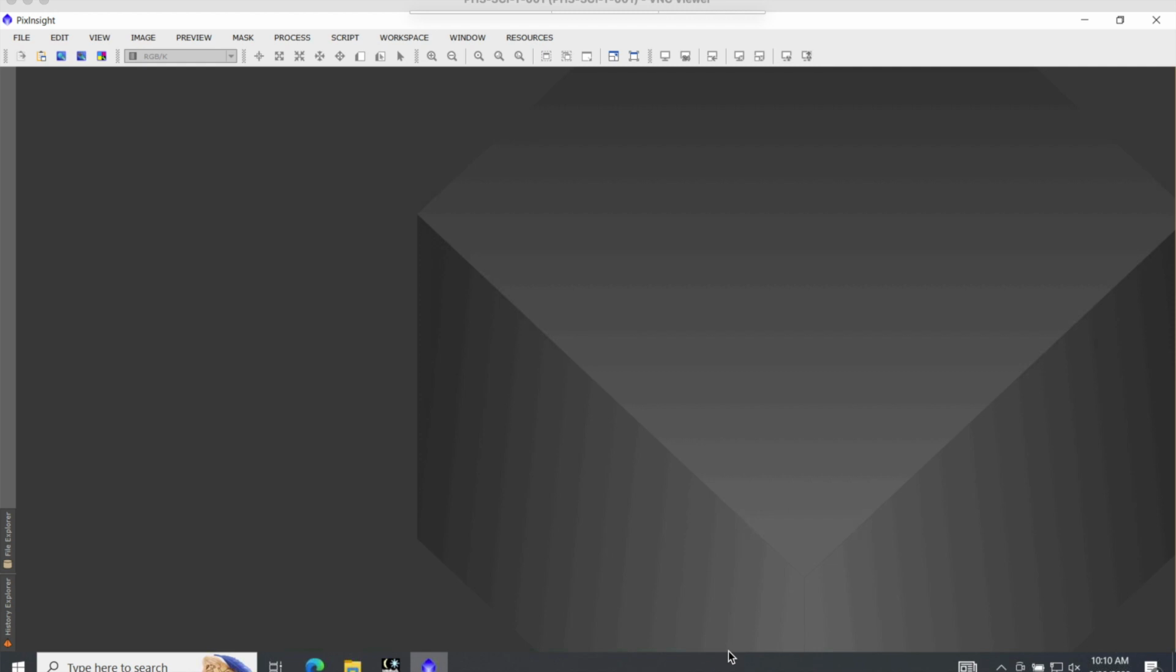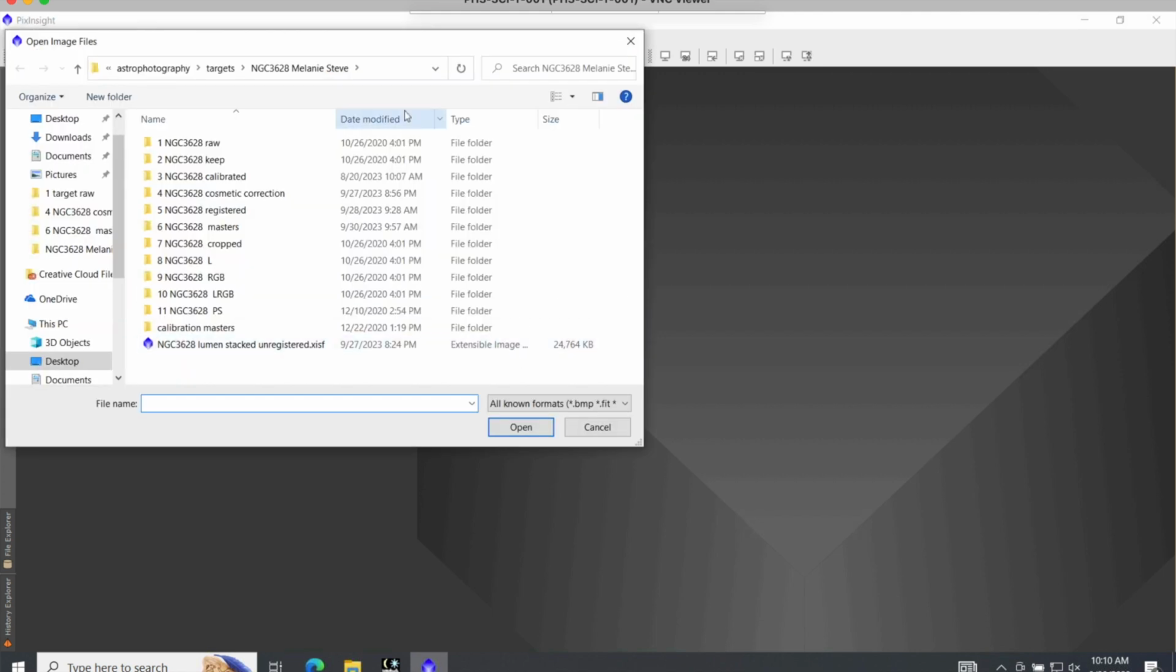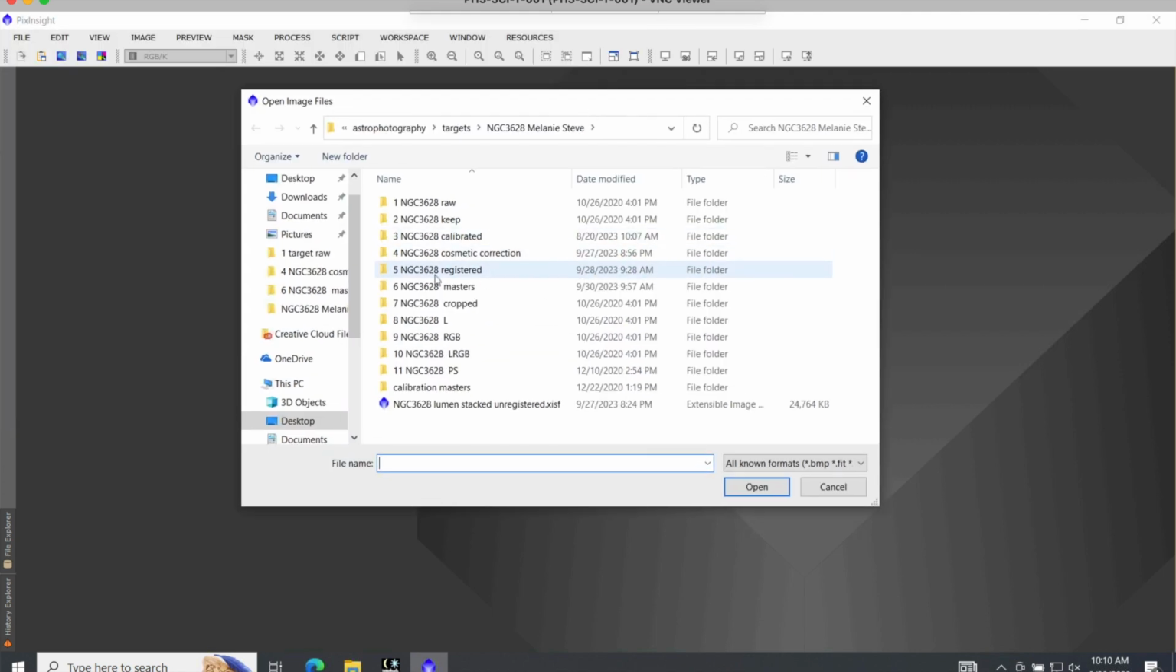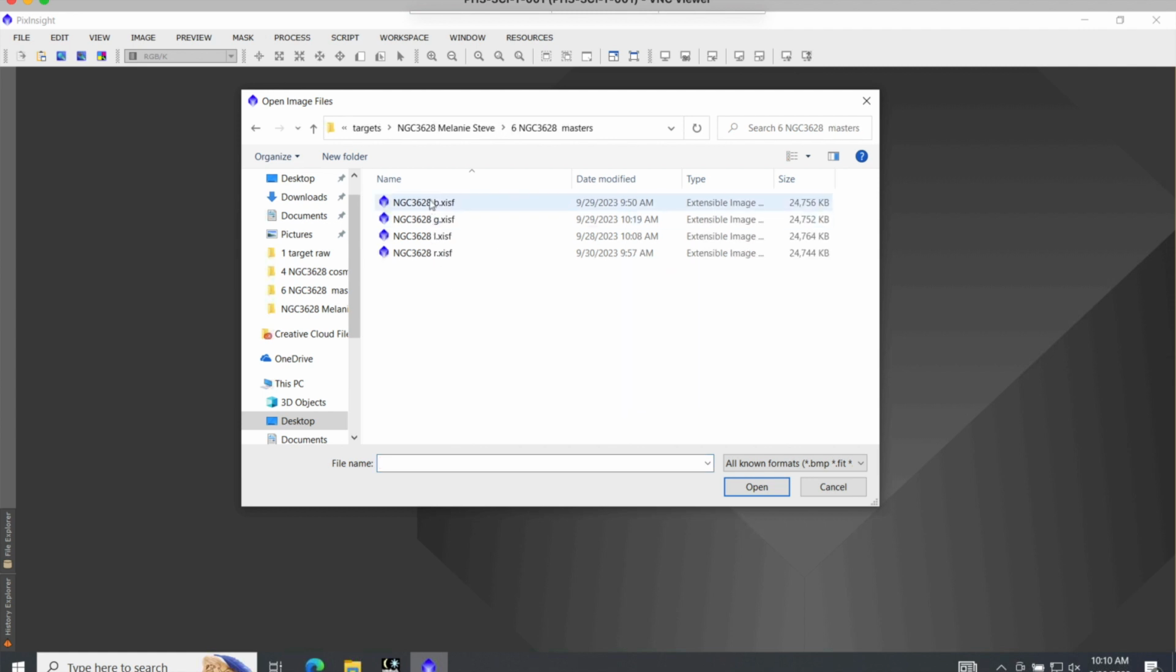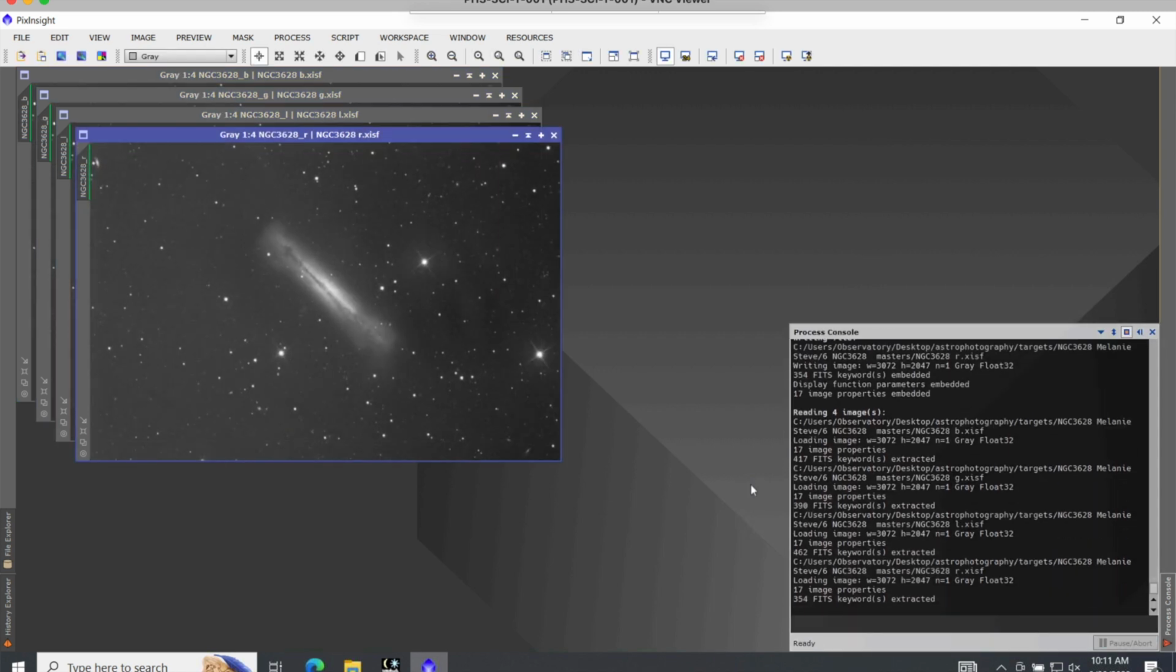The first thing we want to do is just go ahead and open up our master images. So we'll go under File, Open, and we're going to go to our masters folder. And here are our four images that we stacked in the previous process with image integration. We'll go ahead and open those up. And it looks like PixInsight has already gone ahead and done an auto stretch for us. Again, we know that because we can see the green line under the identifier tab here, which is on the left side of the image.